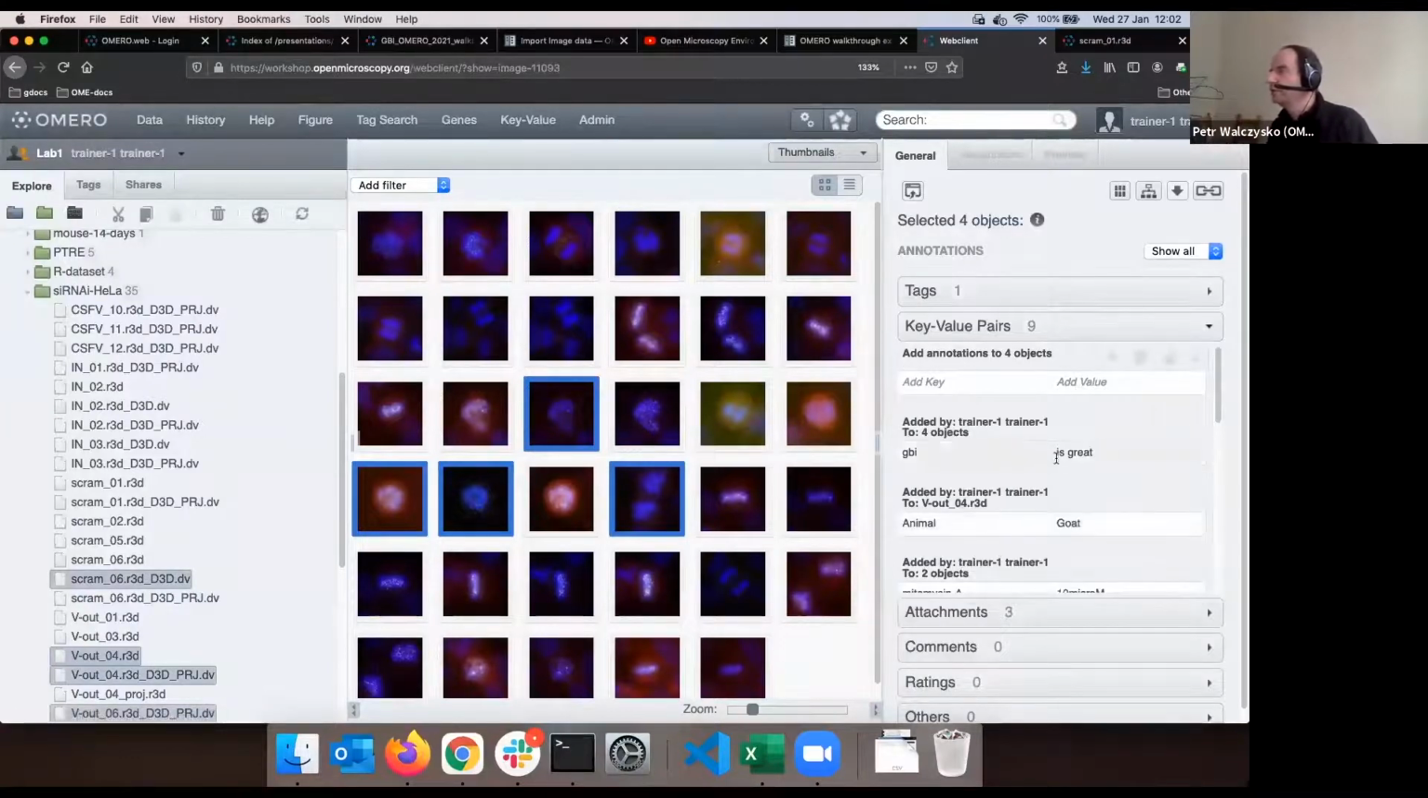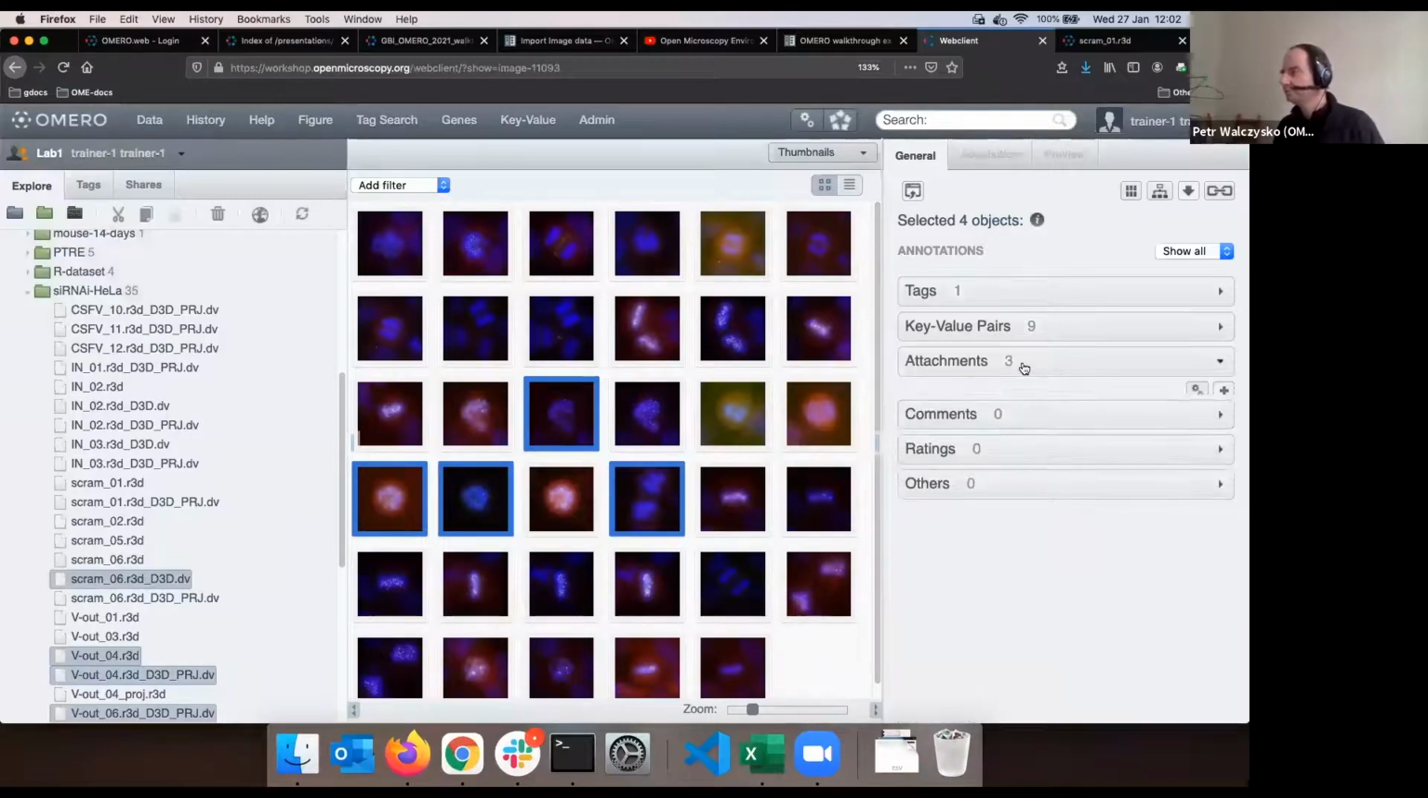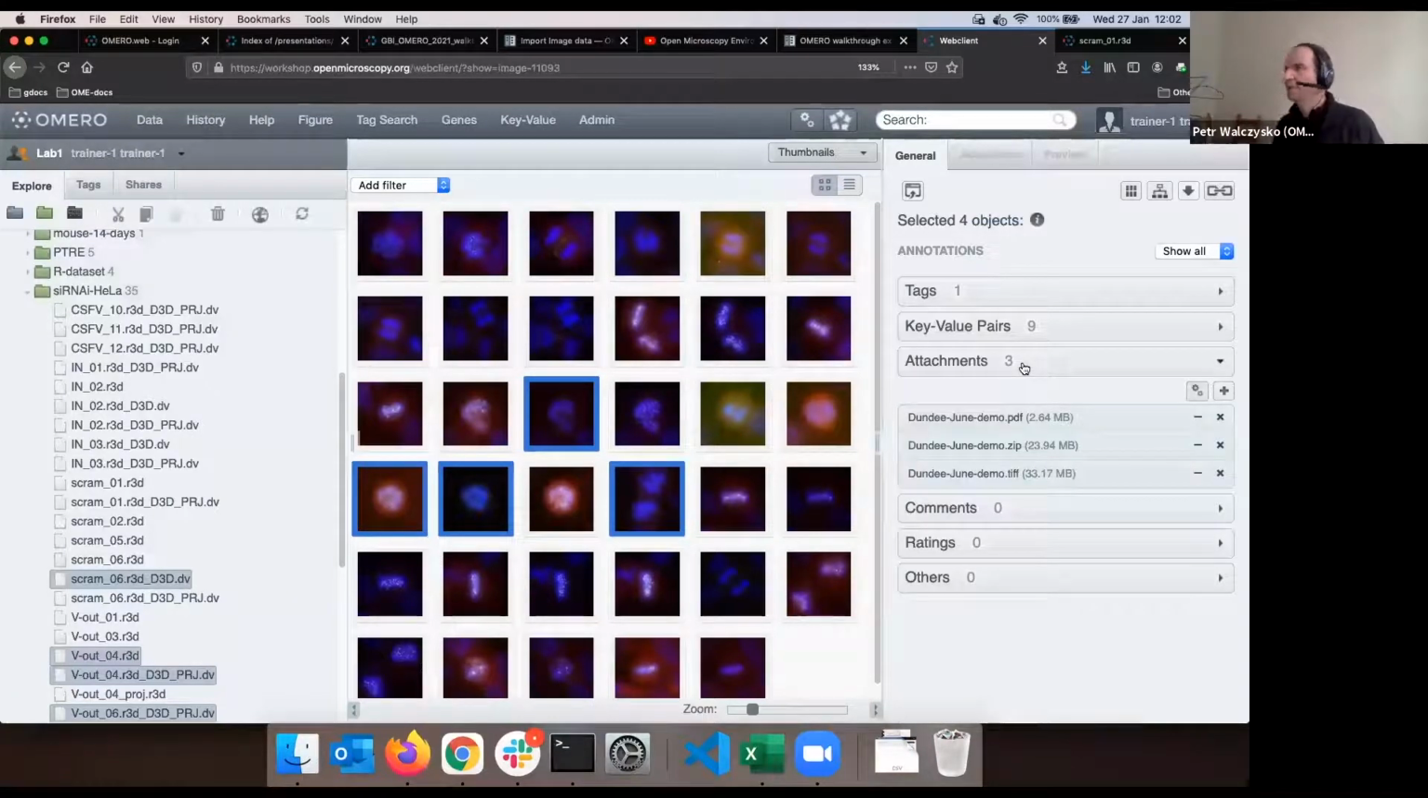You can see that the GBI is a nice statement, but it's ultimately not that great. So I will remove it from all 4 of those images. Okay, so that's how to work with key value pairs. The reason I'm really dwelling on that is that even IDR, which we will see tomorrow, is really insisting on having key value pairs, and many users say, yeah, this is the ultimate annotation for us. Nevertheless, let's not underestimate the attachments.